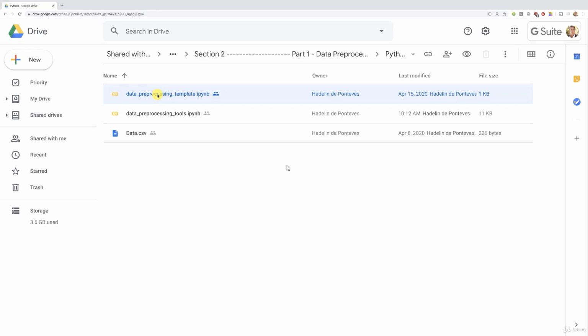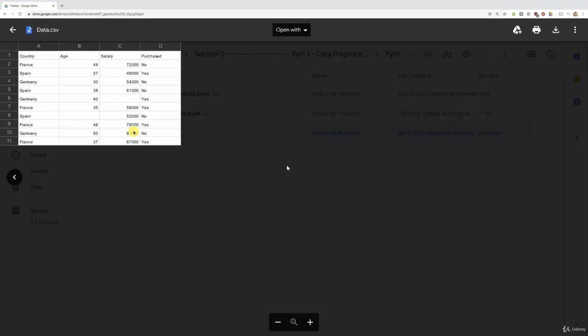So you will see, you will absolutely love this template. And we also have this data in a CSV file, data.csv, which is the data set on which I will show you how to implement all these data preprocessing tools. And just to give you some context, let's say that this dataset belongs to a retail company that collected some data from their customers, whether or not they purchased a certain product.